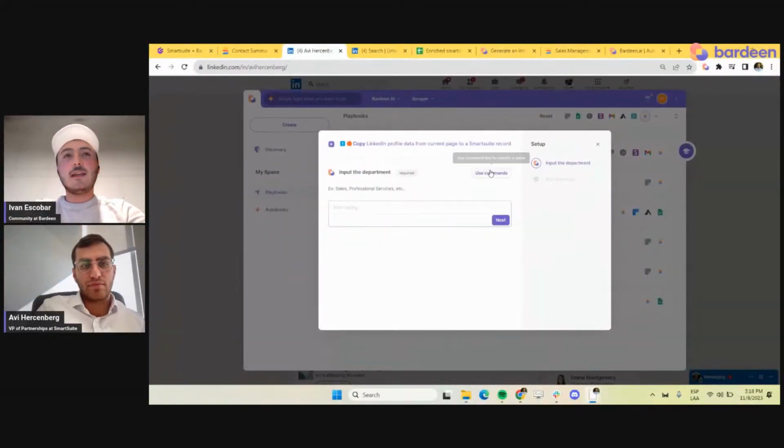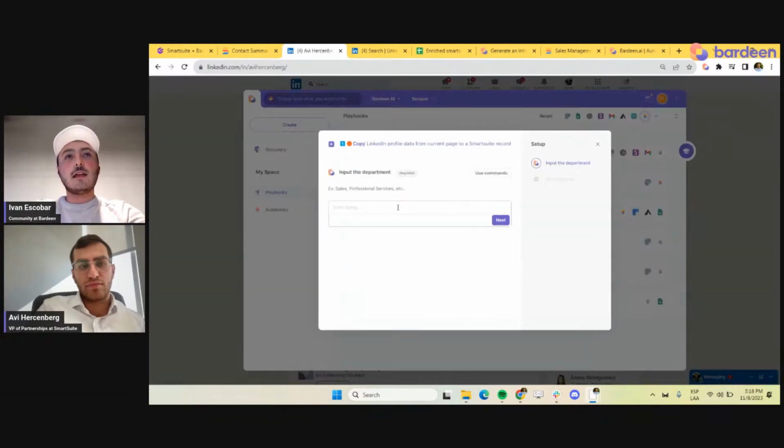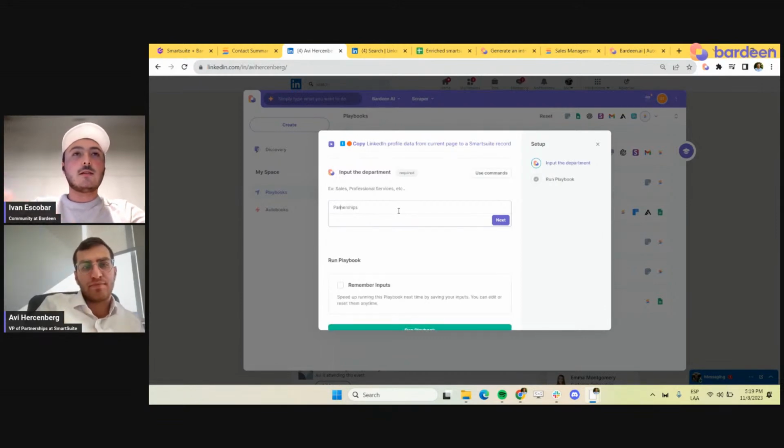All right, I managed to integrate properly, and I am able to run the automation for the first time. So I'm going to show you a demo of how this automation works before I actually build it from scratch. We're going to run this automation by inputting just what department the person is in. So I'm going to put partnerships. And I'm going to run this playbook.